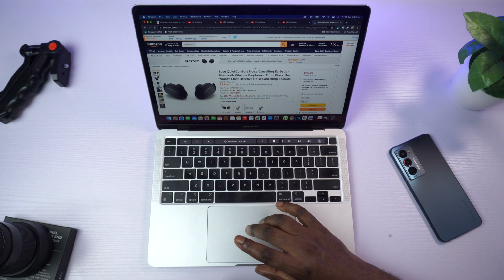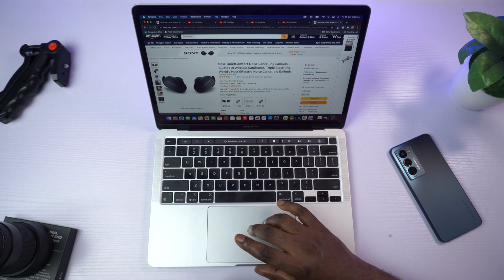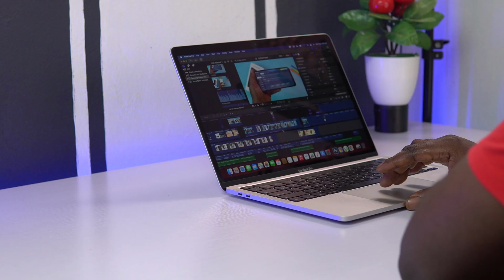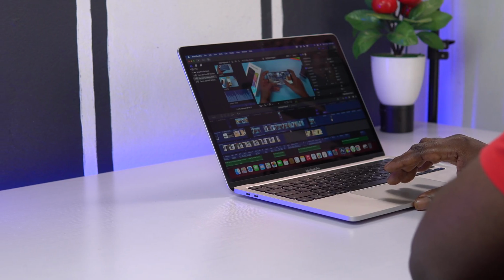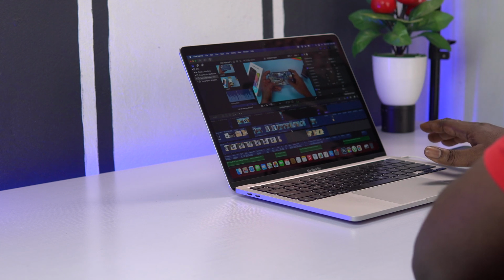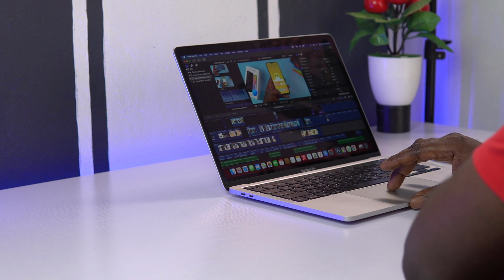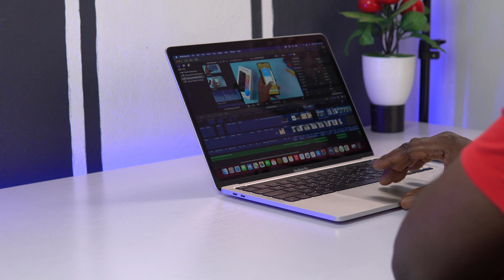It is very snappy, and I've never encountered any freeze or apps not responding. For photo editing, what I usually do is create thumbnails for my YouTube videos and some image retouching in Photoshop, and the laptop handles it like a charm. The M1 MacBook Pro also does pretty well in 4K video editing, and it is very okay.